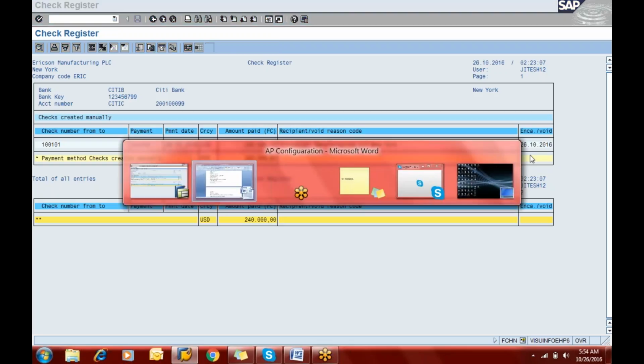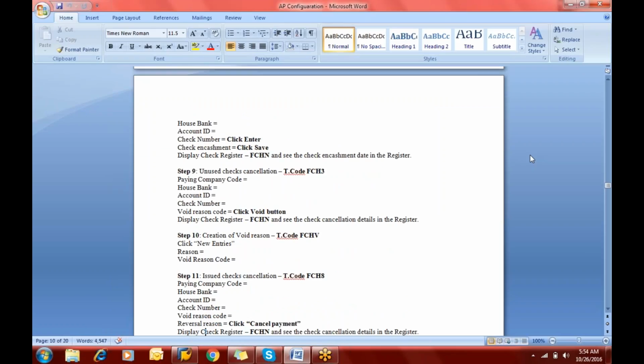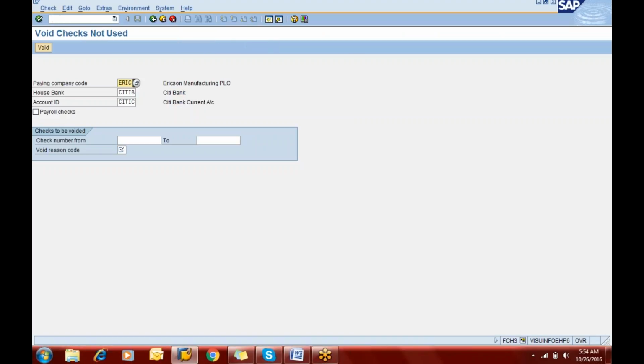Now the next step, step number 9. Let's suppose we have some unused checks which we have not issued, which we have not used for payment to our vendor. This is the unused stationery we have in our drawer, or somewhere else. I want to cancel this stationery, I want to cancel this check. For this we can use transaction code FCH3. So you can go to transaction code FCH3 and cancel this check.